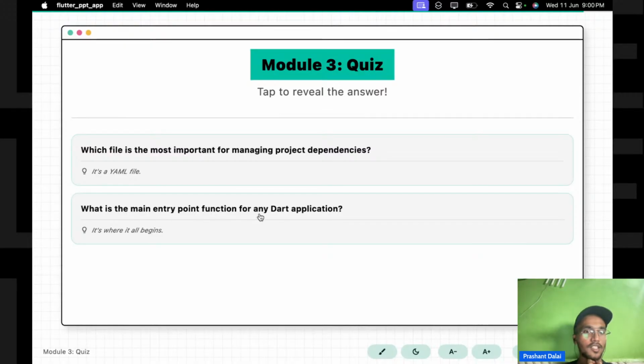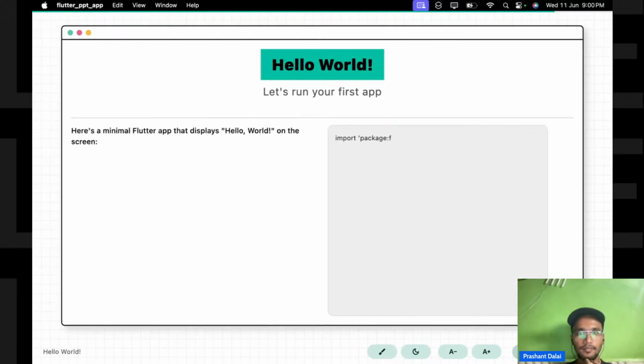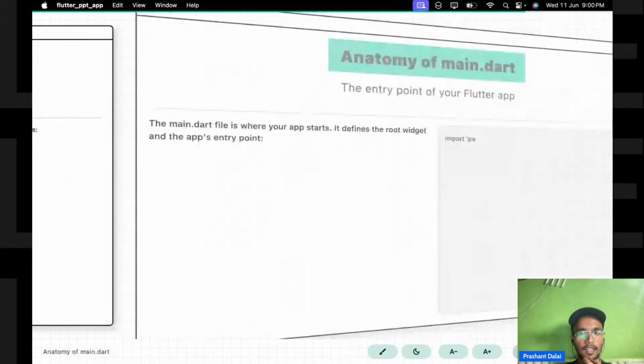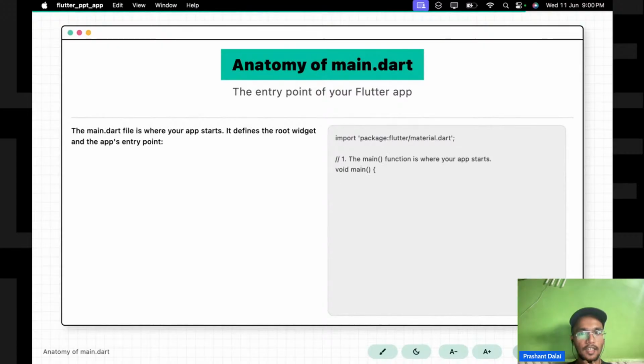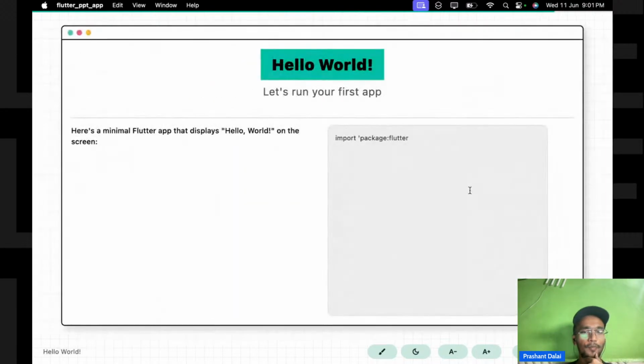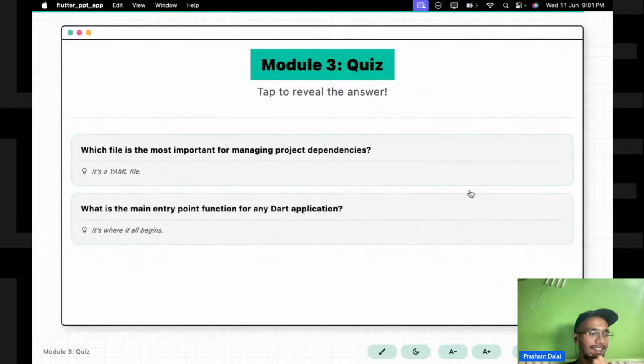What is the main entry point function for any Dart application? It's where it all begins. No, no, no. Let me show you something again. Okay, cool. I hope you folks got the answer, right?